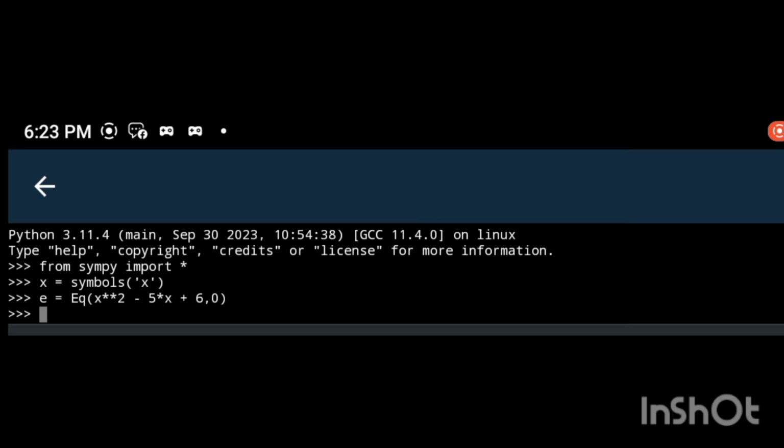You click enter, then S, which is for solve. We are now saying solve, open brackets E. We are saying solve E. That E was what we defined as that equation. So we now say solve E comma x. That's the symbol that we did define before now.